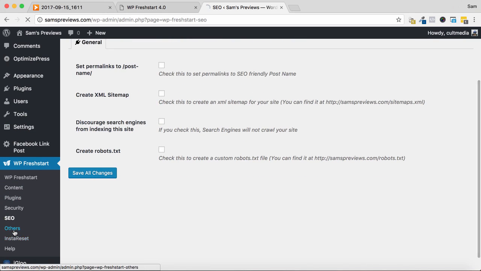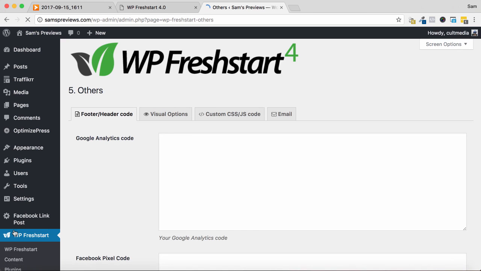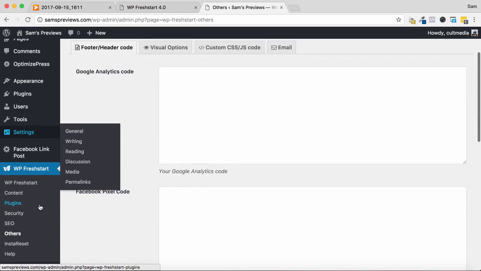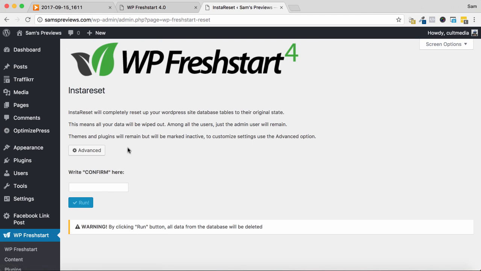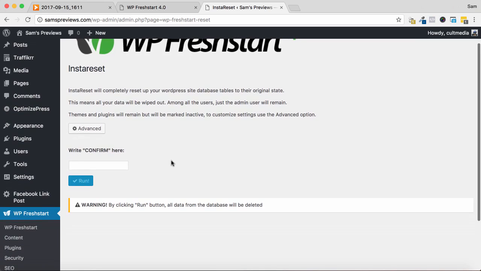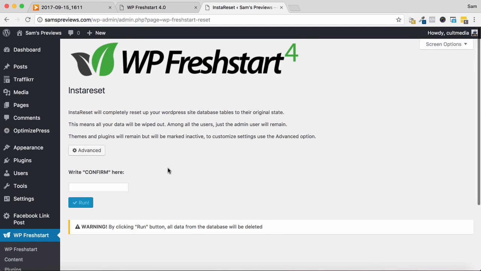Also, there are a few other tools, so if we go into Others, we can see header and footer code, so you can paste in pixels, things like that, various ad tools and whatnot as well. Okay, and this is new in WP FreshStart 4. Insta Reset lets you reset your entire website, everything right back to the original state, just in one click and writing in the word confirm.